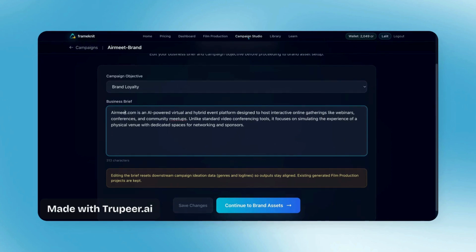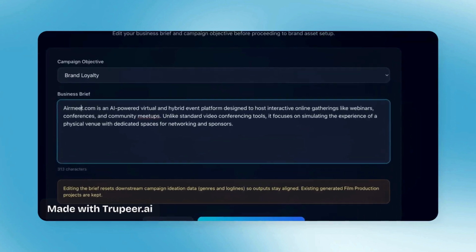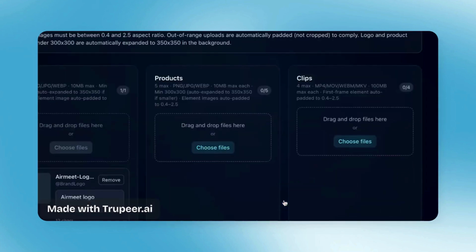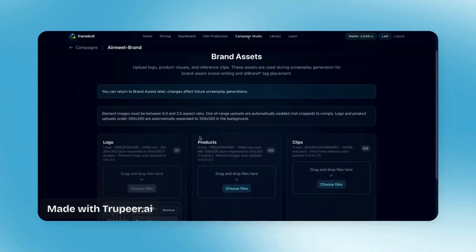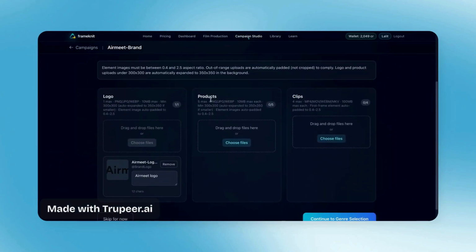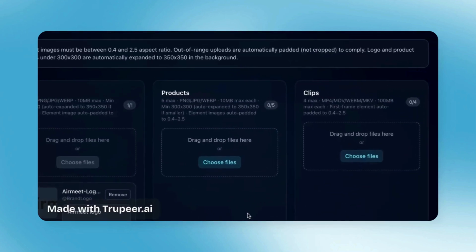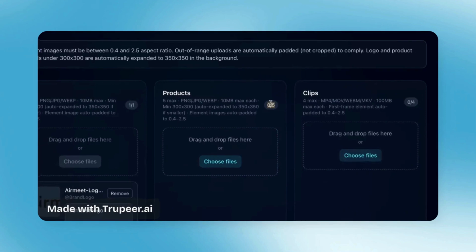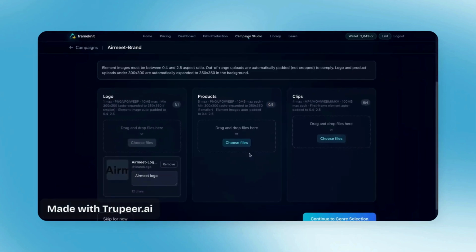Then define the target audience. As a business owner, you should be able to answer these questions easily. After that, you're expected to provide brand assets, such as the logo. I've uploaded the Air Meat logo here. If you have product screenshots, you can upload those as well. There is a limit of 5, so you can upload up to 5 screenshots.